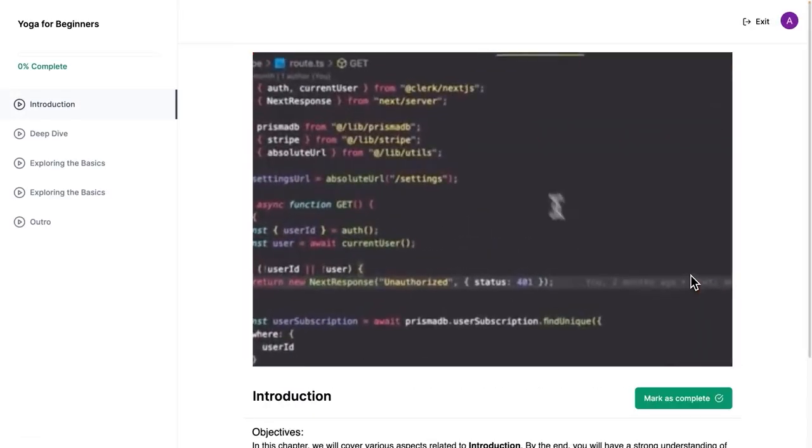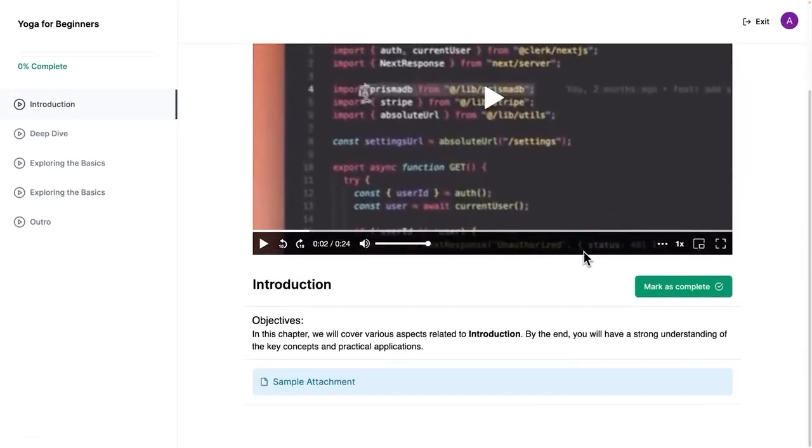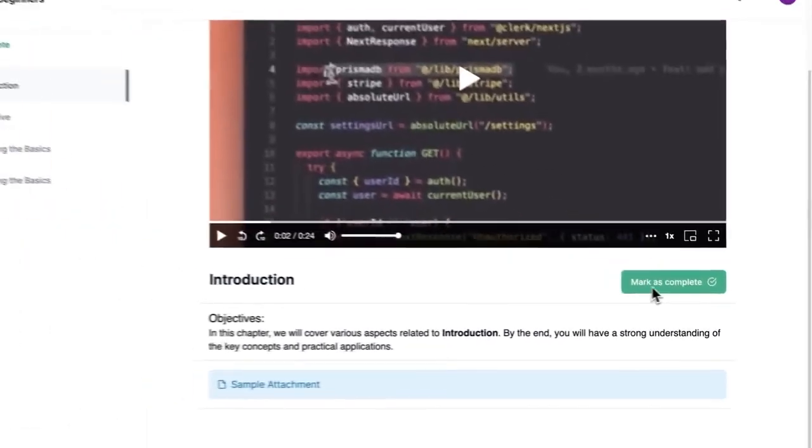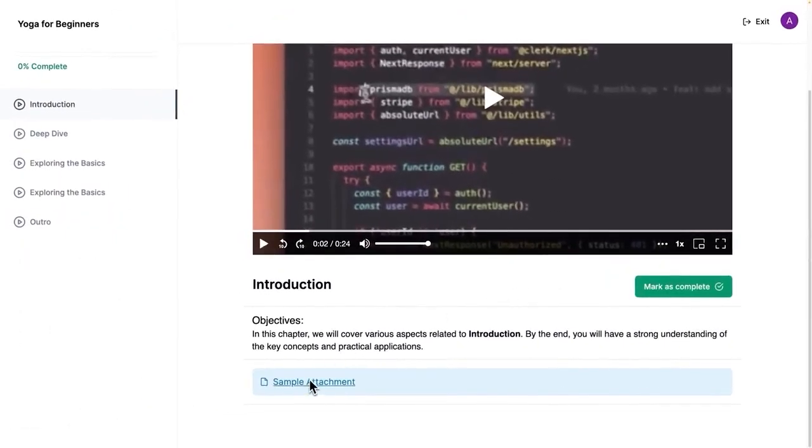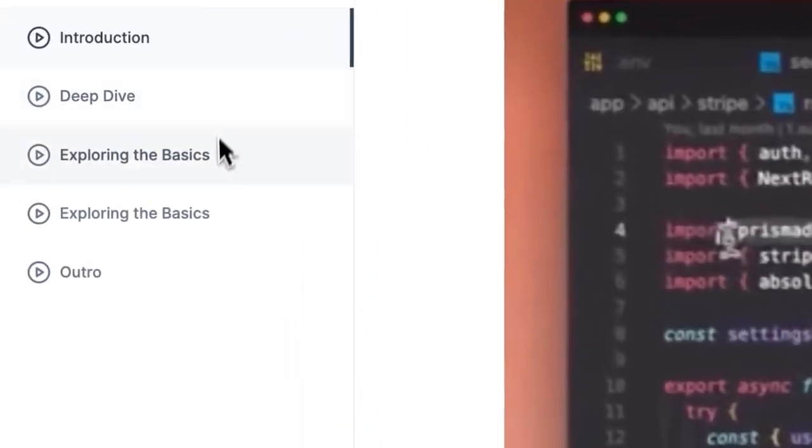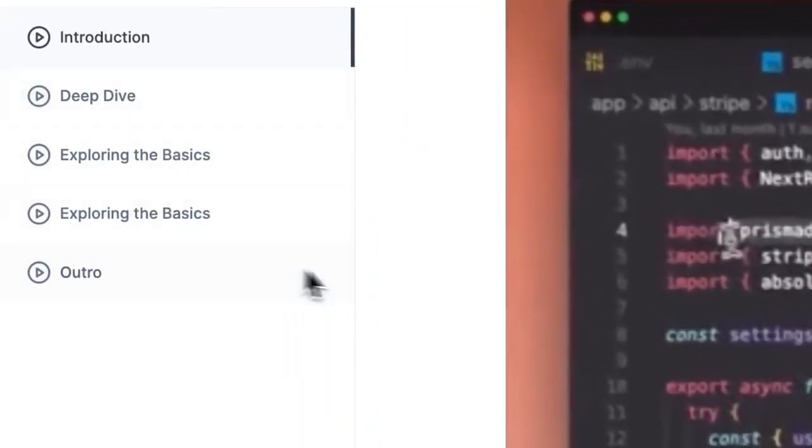Once I am back in the course page, you can see that I no longer have the enroll button. Instead, I have a mark as complete button. I also have attachments for this course which my teacher put inside. And if you look at the sidebar, you can see that all of the chapters are now unlocked.